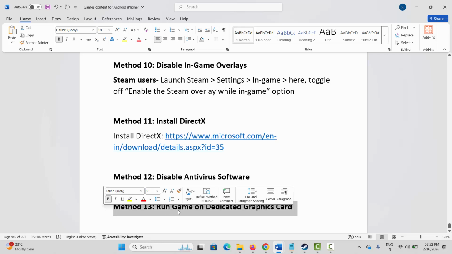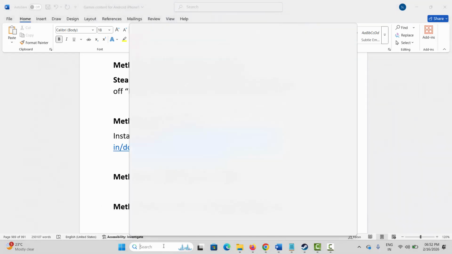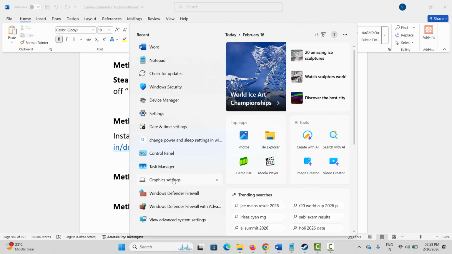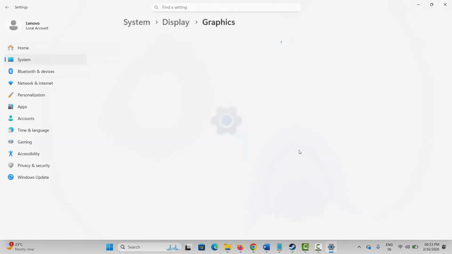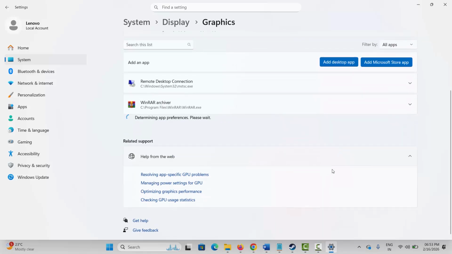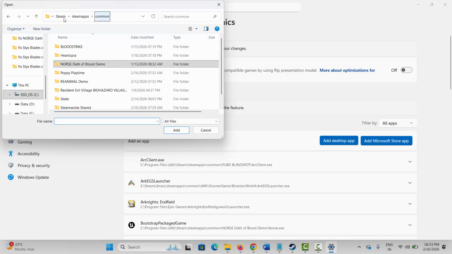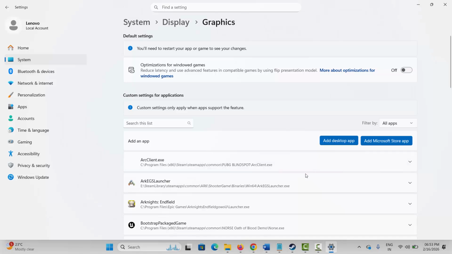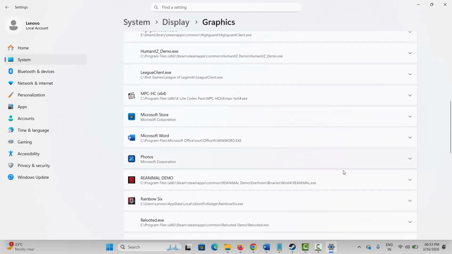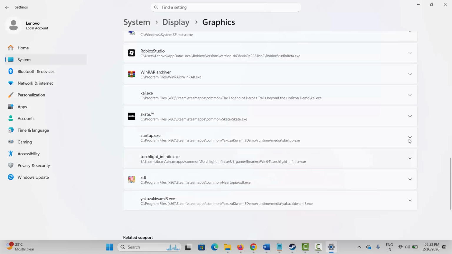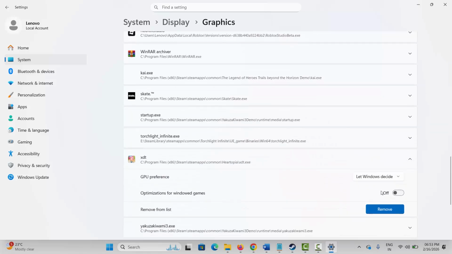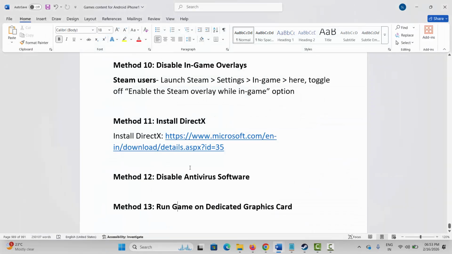If not, next is to run game on dedicated graphics cards. For that, go to the Windows search for graphics settings. Now here you have to add your game to the list. So for that, click on add a desktop app. After that, go to the game folder, select the game application, add it to the list over here. After you add the game to the list, select it and click on the arrow icon, and under GPU preference you have to select high performance. After you select high performance, launch the game and then check if the game is opening or not.